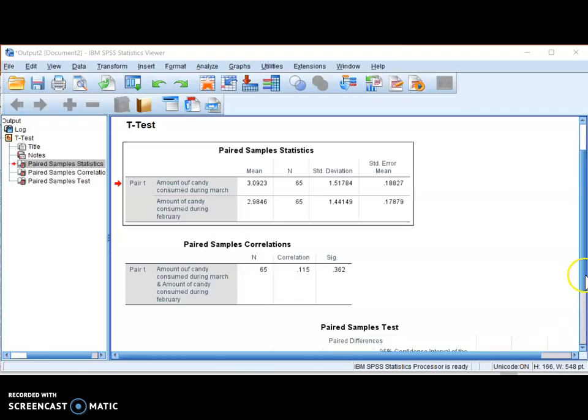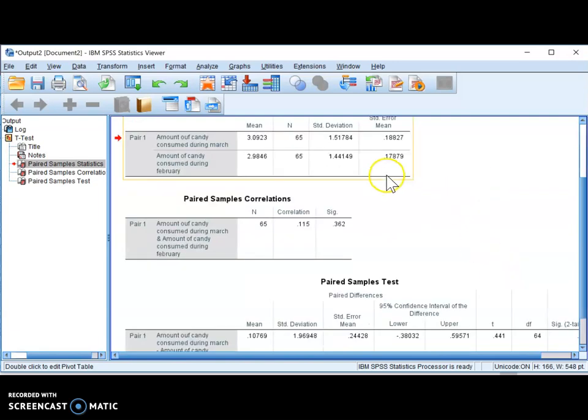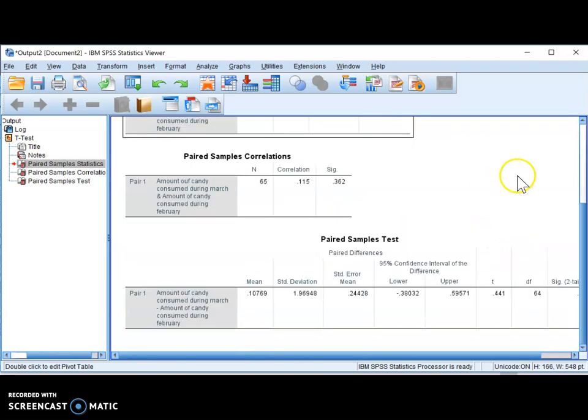So here's the output that we get for our related or paired samples t-test. You'll notice in this first box here, we have our descriptive statistics. It splits up the average amount of candy consumed during March and the average amount of candy consumed during February. It should always have equal Ns because it's the same people being measured twice. So those will always be equal. So those are the main things we might be interested in that box. Really, frankly, I never use anything from this paired samples correlations box, so we can kind of ignore that.